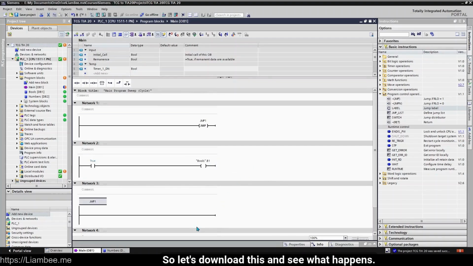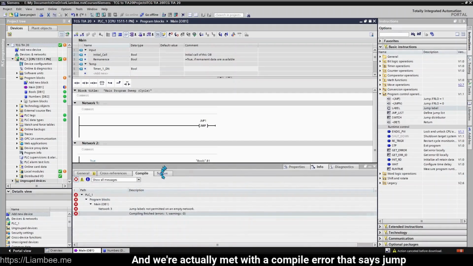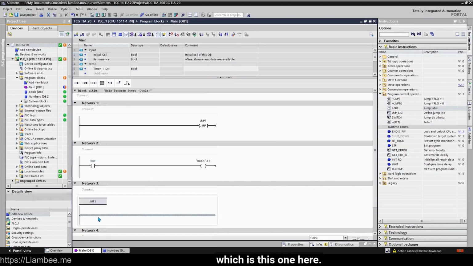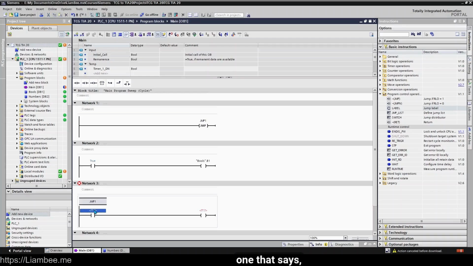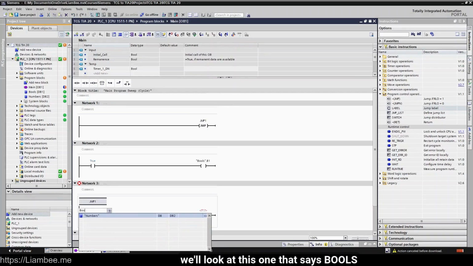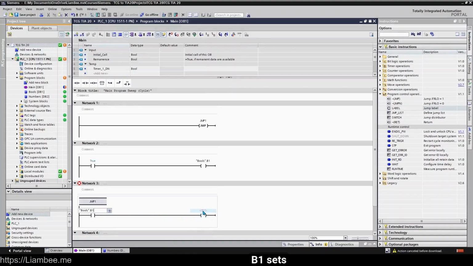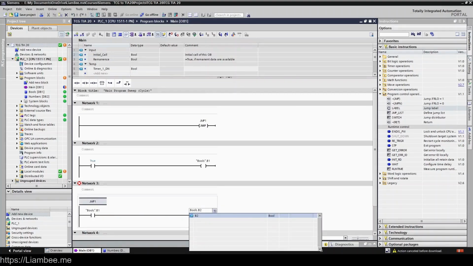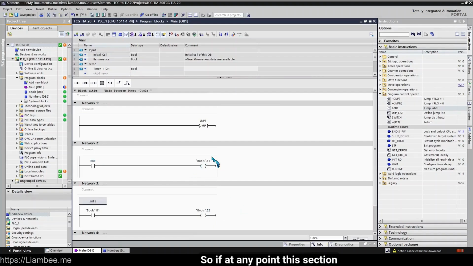So let's download this and see what happens. And we're actually met with a compile error that says jump labels are not permitted on an empty network, which is this one here. So let me add in another one that says bools B1 sets bools B2. So if at any point this section is scanned, B1 will get set to true and B1 will then set B2. So even if we're no longer scanning this bit, at some point it was scanned because B2 is now true. So let's send this down.